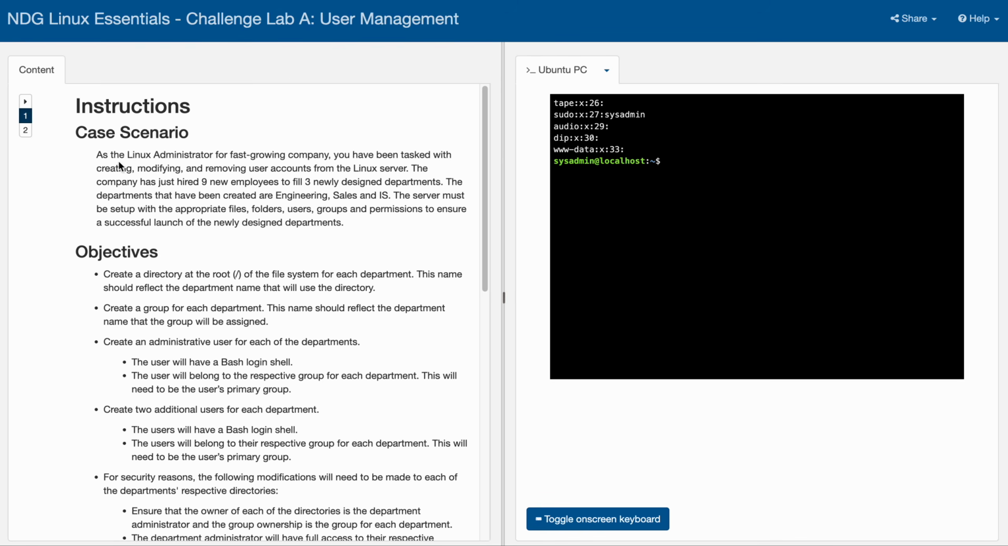User management. As a Linux administrator for a fast-growing company, you have been tasked with creating, modifying, and removing user accounts from the Linux server. The company has just hired 9 new employees to fill 3 newly designed departments. The departments that they have created are engineering, sales, and information systems. The server must be set up with the appropriate files, folders, users, groups, and permissions to ensure a successful launch of a newly designed department.